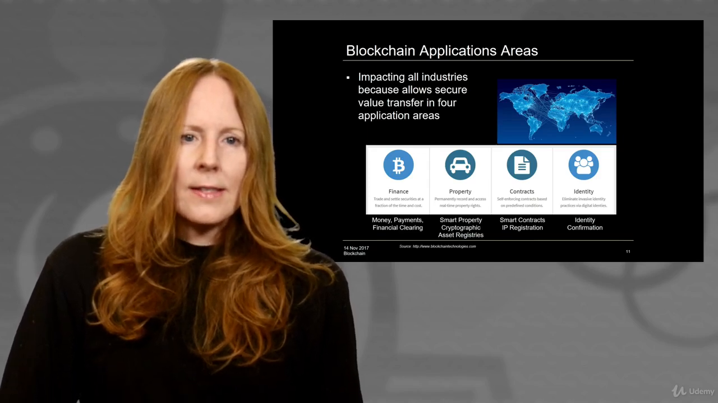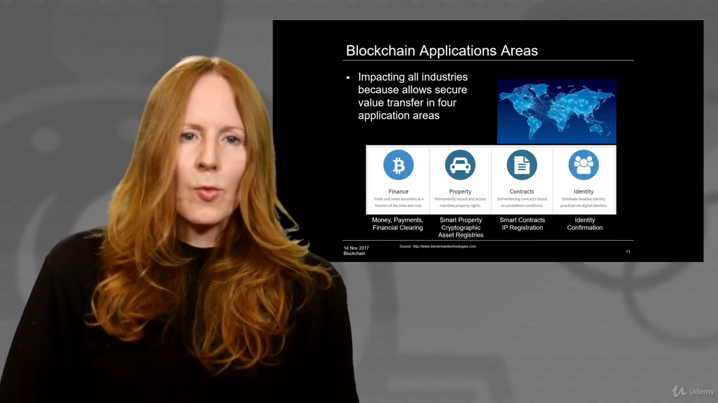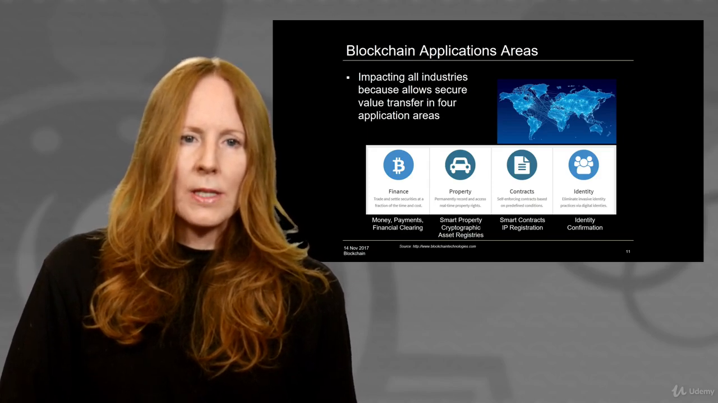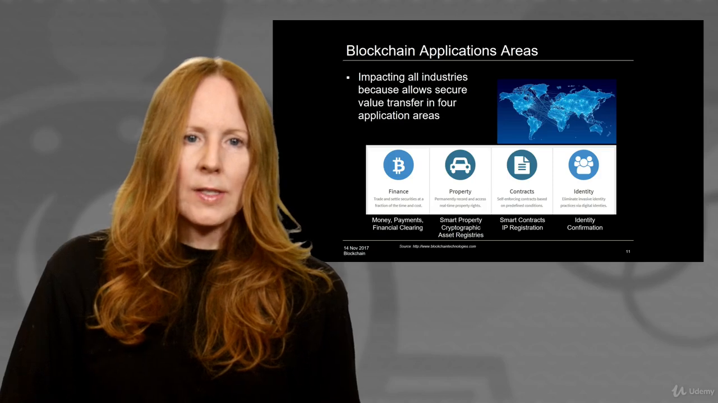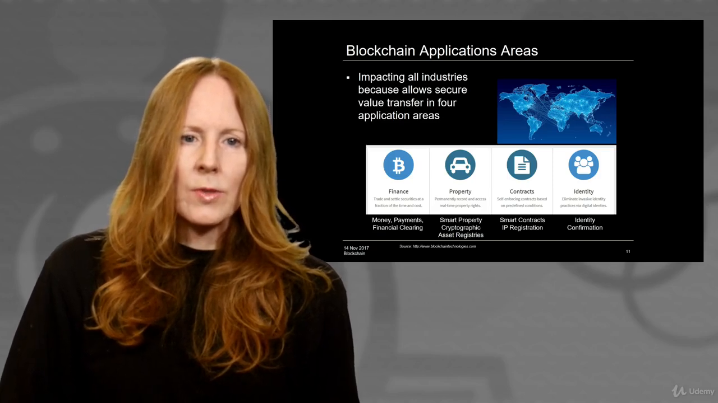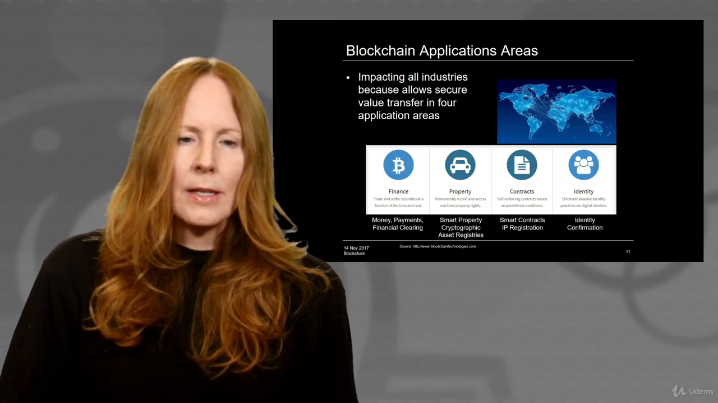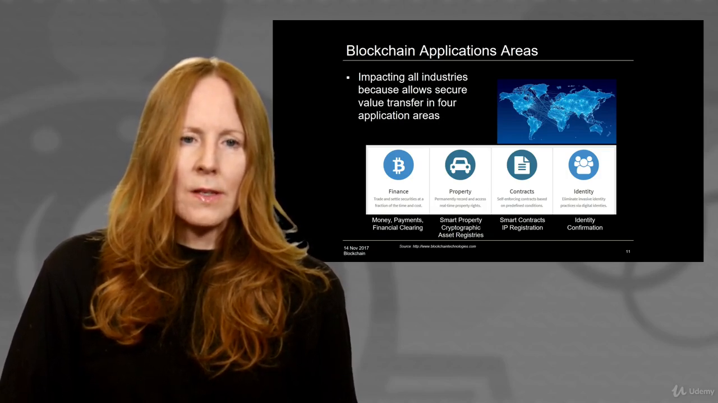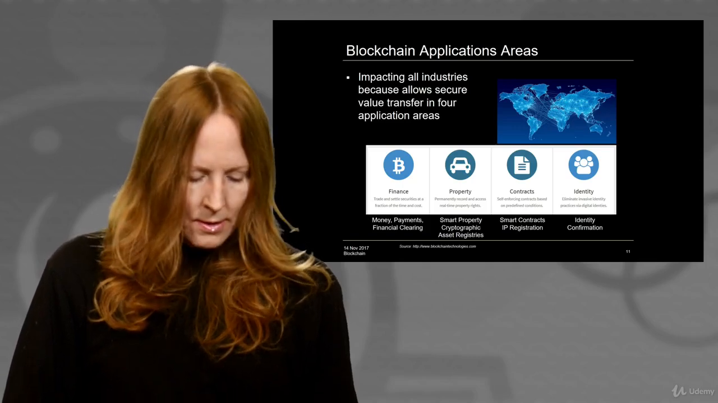There are four classes of blockchain applications. Number one, money and financial instruments. Number two, property, auto and house titles, for example. Number three, contractual relations, such as partnership agreements and wills. And number four, identity management operations, such as visas and passports.